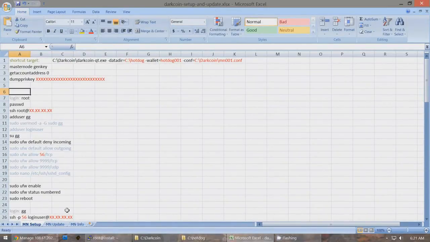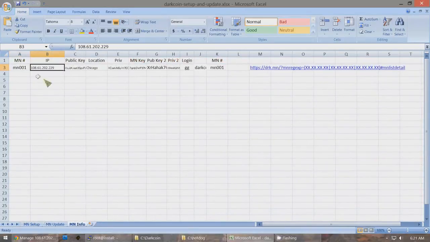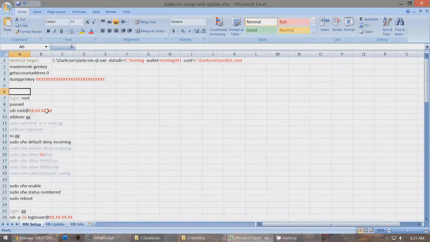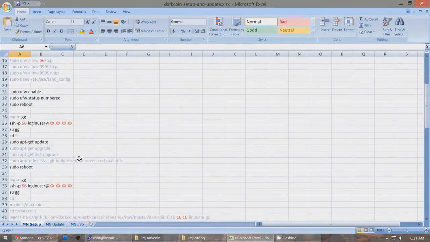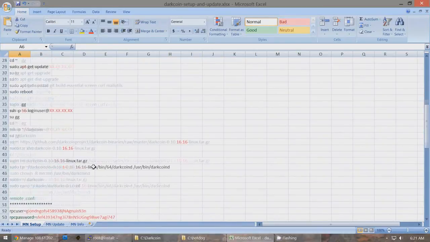So now you can go through, and anything that's red here you can change to be whatever it is for your Masternode. So this would be the IP address, and if you click on the MN info tab, this is your IP address. You want to copy that and paste that anywhere you see xx.xx.xx. That's the IP address. This port 56, you can use 56 or whatever number port you want. Just change the port to something other than 22, some other number like 84 or whatever you want.